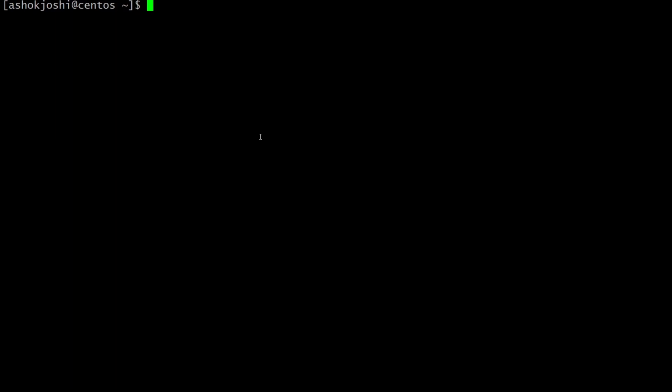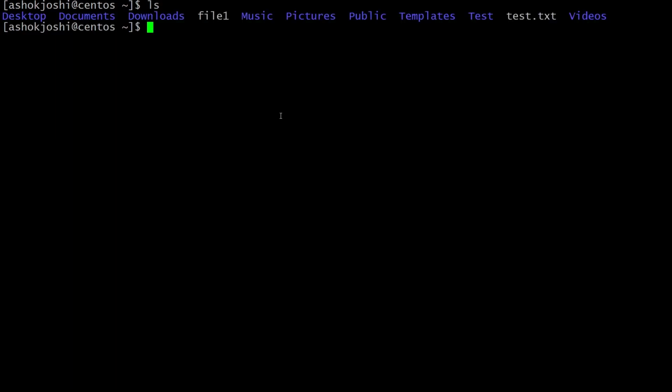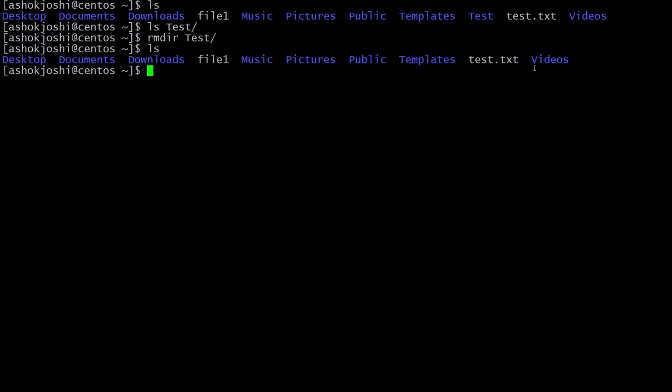So now if I ls, I can see here we have some files and directories. So we have this test directory. Let's see what is there inside this test. As we can see, we do not have anything inside this test directory. So I will try to remove this test directory. The syntax is very simple. Just write Rmdir and test, and that's how we can remove this test directory. Now if I ls, you won't see test directory. So this is how you can remove a directory.